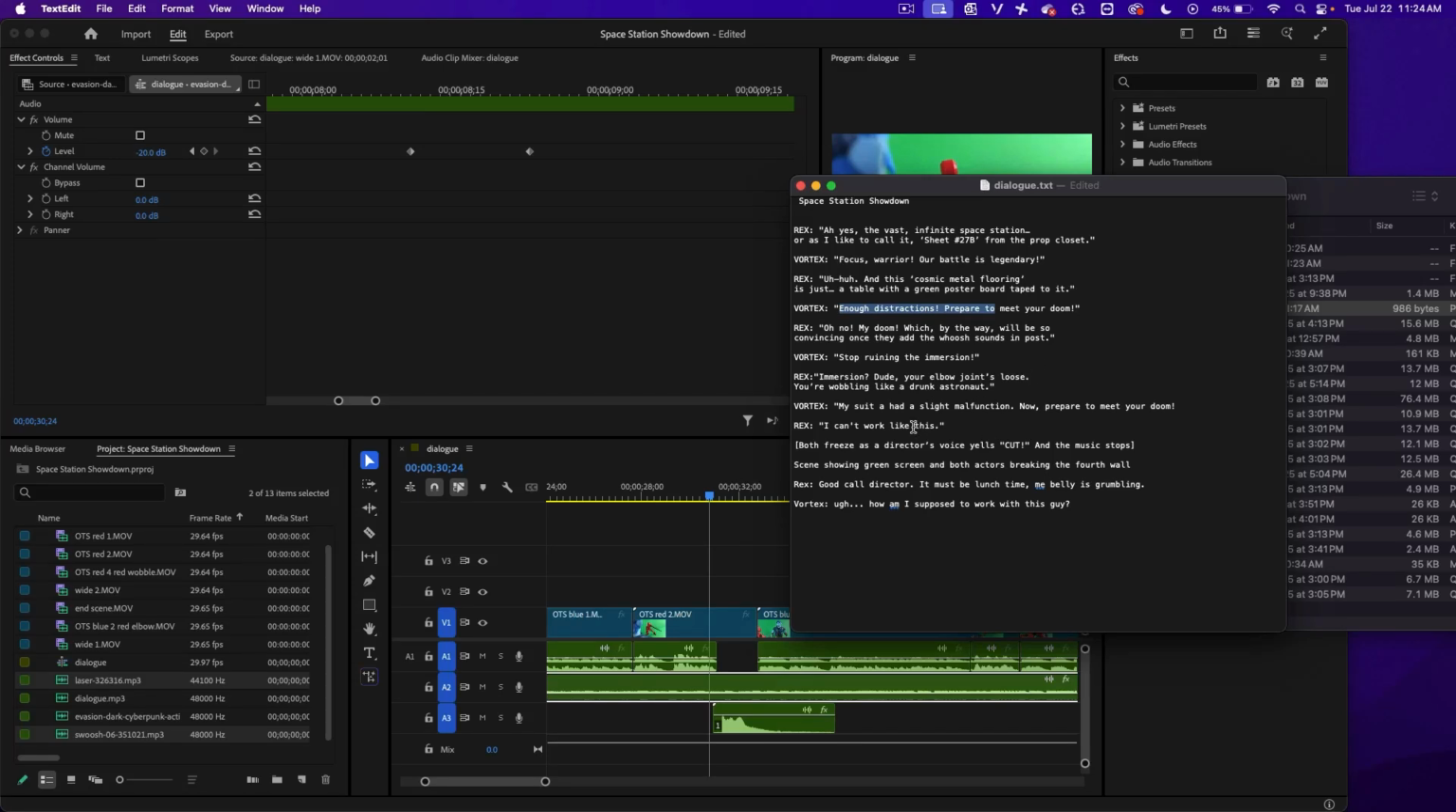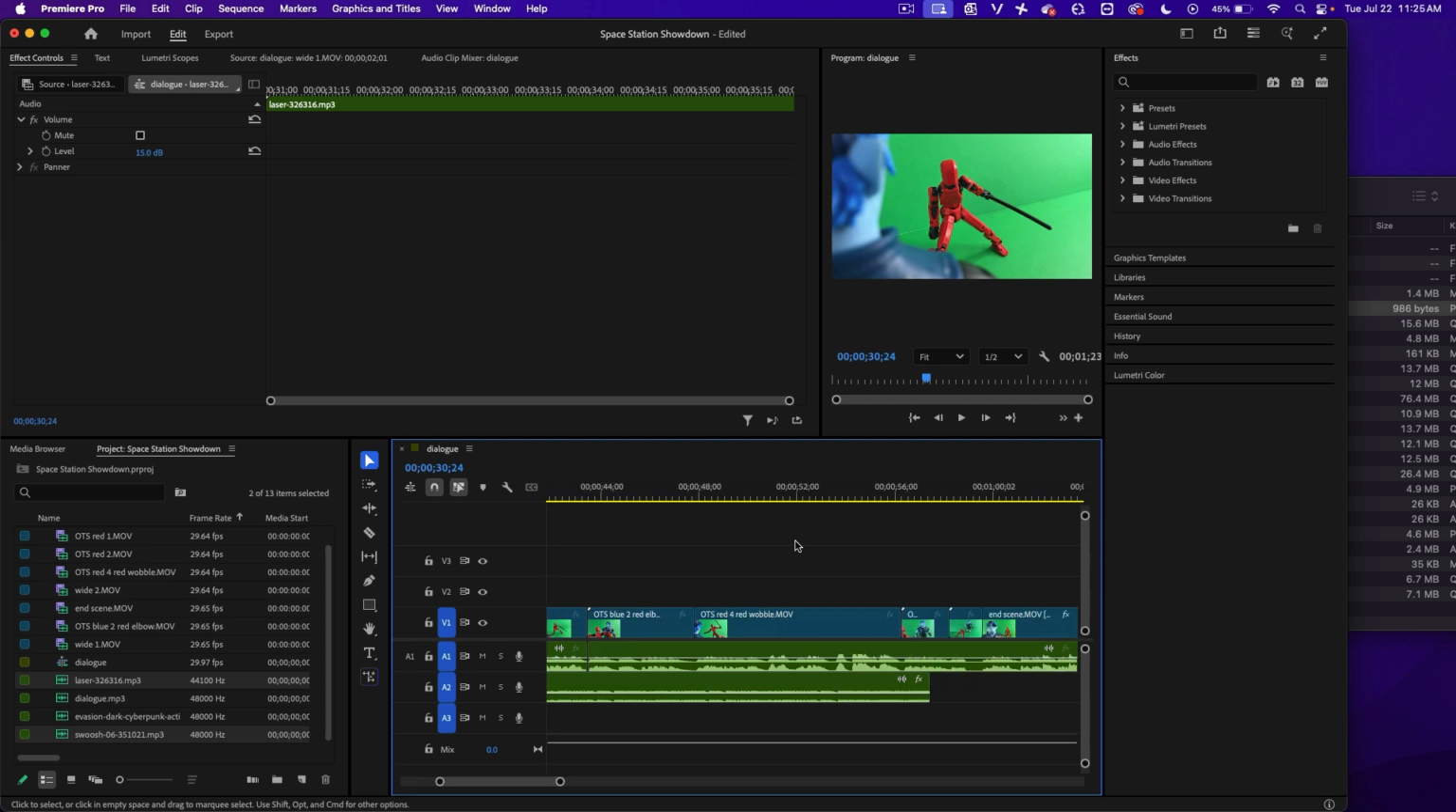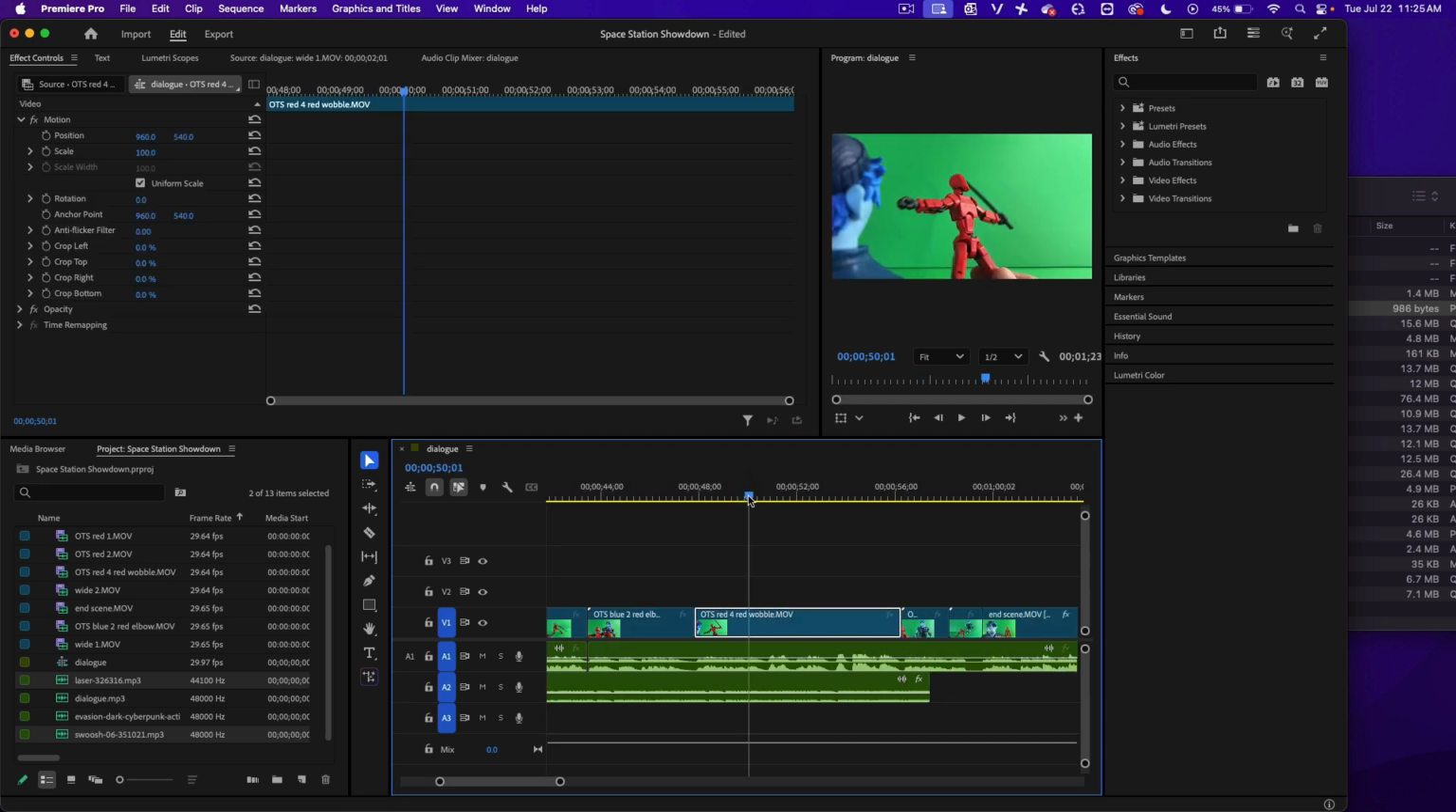Let's look at the dialogue again. And I think when he's wobbling like a drunken astronaut, we could add in some more of the sound effects where his sword is going all over the place. Let's copy this, right click on it, copy it, and let's find that scene where the red character is wobbling around.